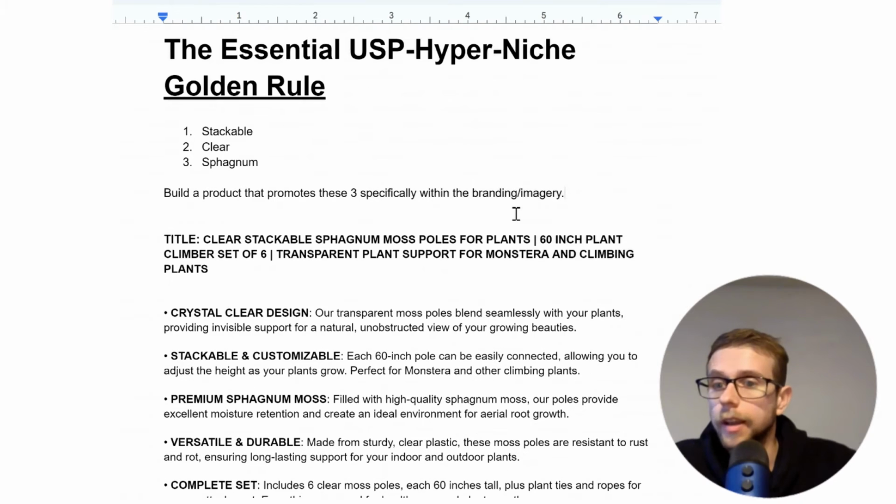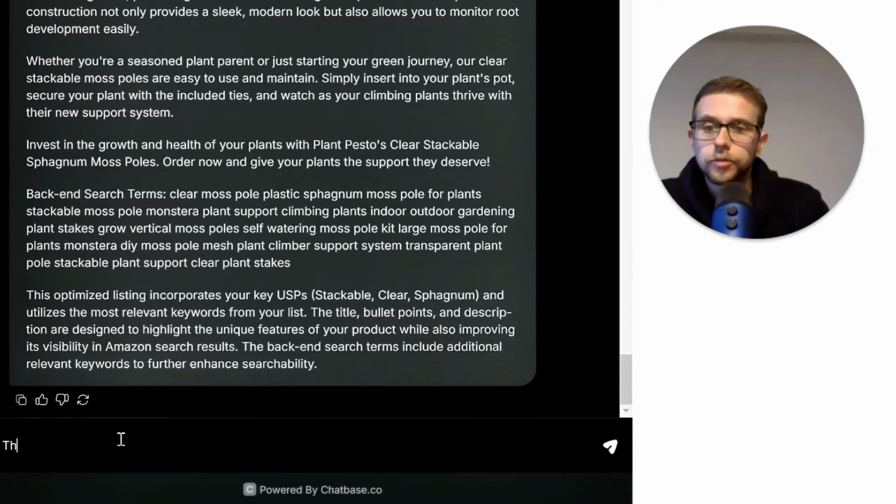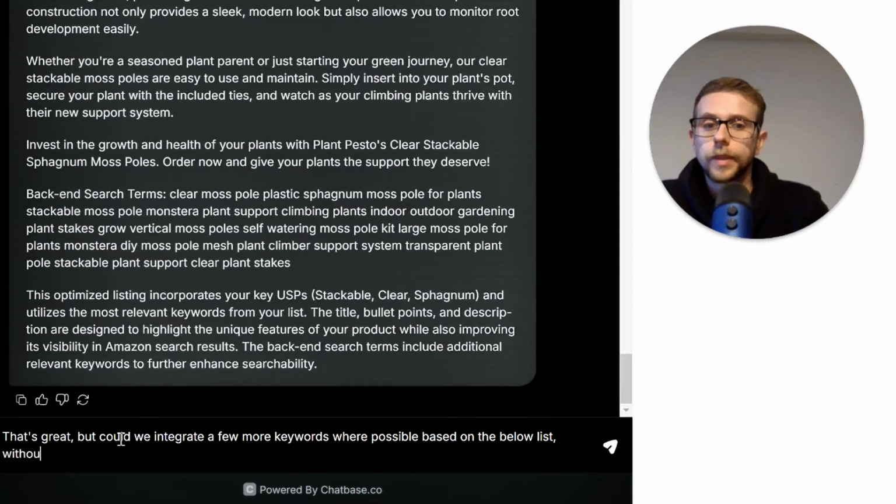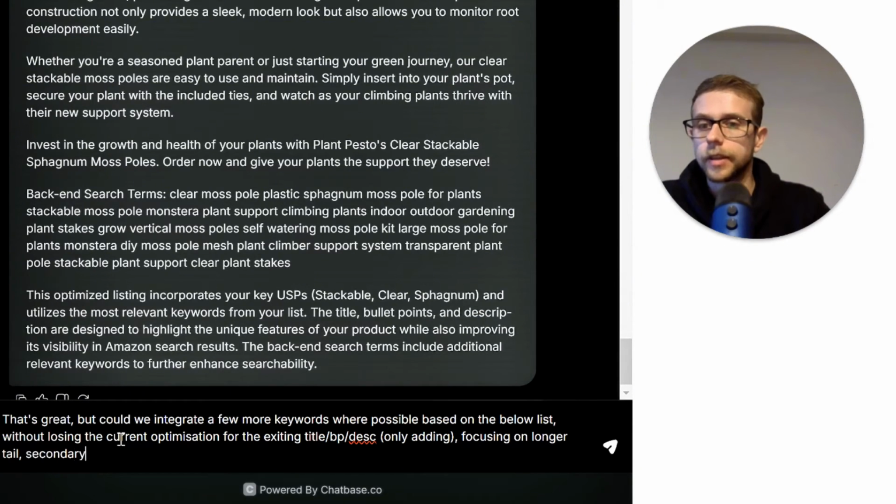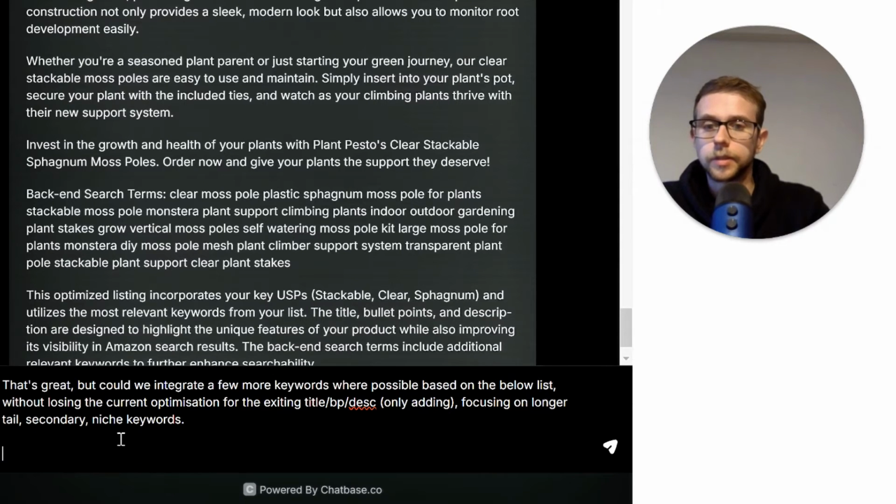And then let's say you didn't like this for whatever reason, right? What you could do is you could say, that's great, but could we integrate a few more keywords where possible based on the below list without losing the current optimization for the existing title, bullet points, description. So only adding, yeah. So we want even more, right? Let's say focusing on longer tail, secondary niche keywords, because obviously this is a brand new listing.